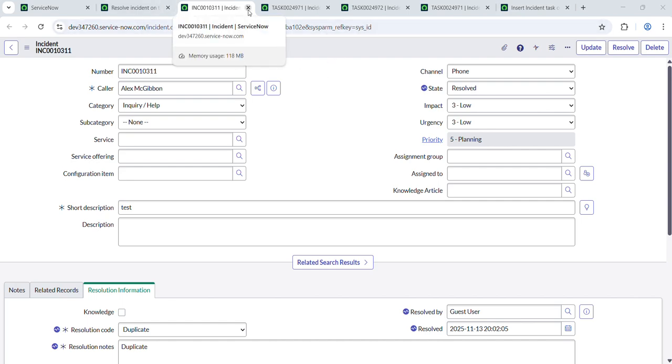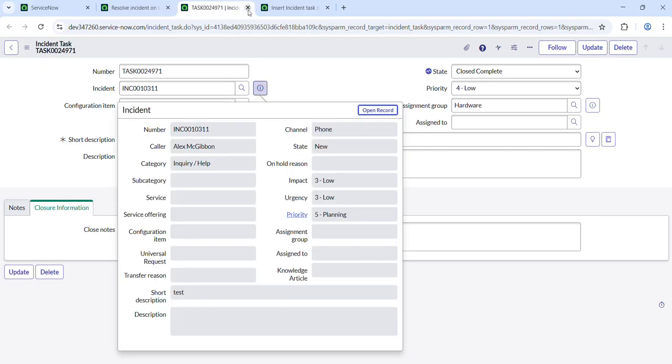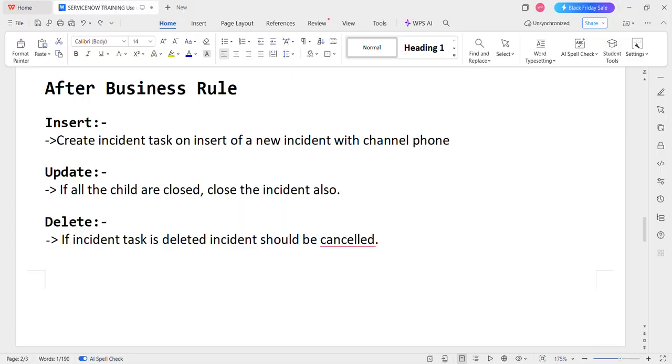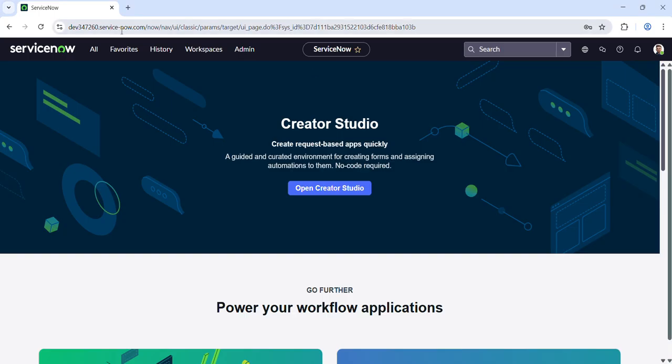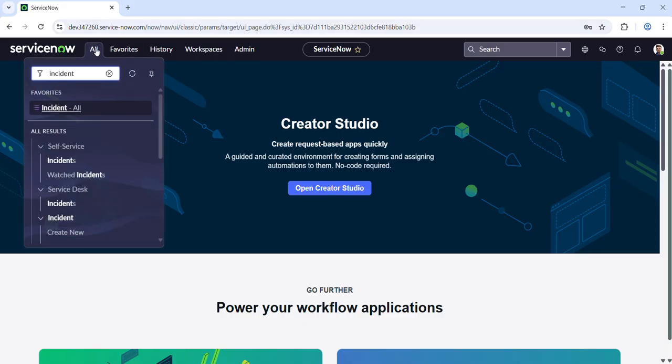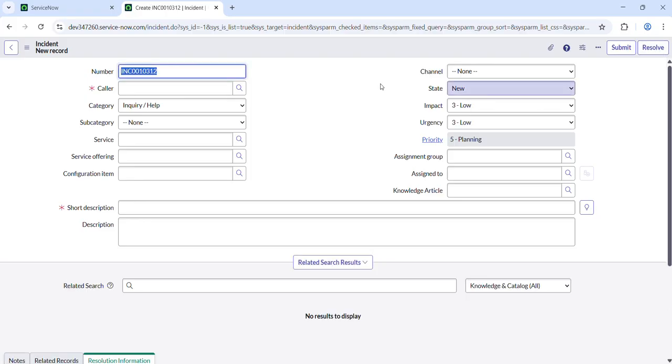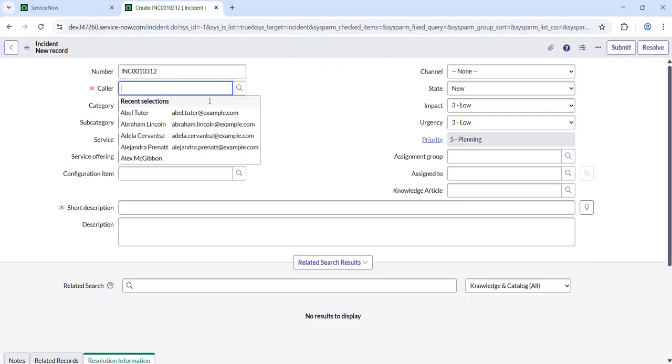Let us move to the third use case, which is, I guess, delete after BR. If incident task is deleted, incident should be cancelled. So as we have created an incident and incident task is auto created, we need to delete the incident task and the state should be cancelled because there is no related incident task to it now.